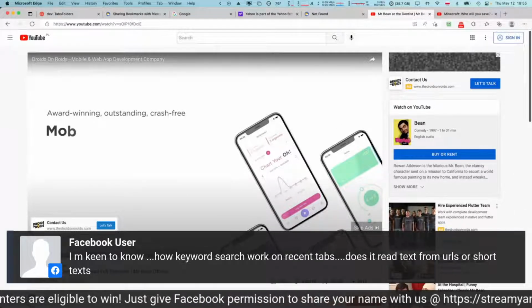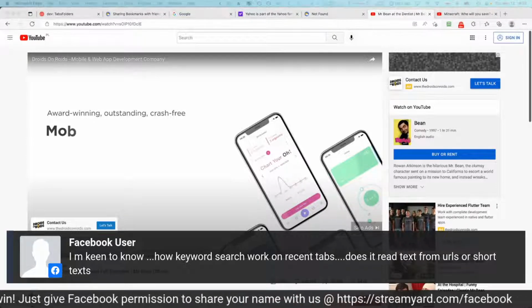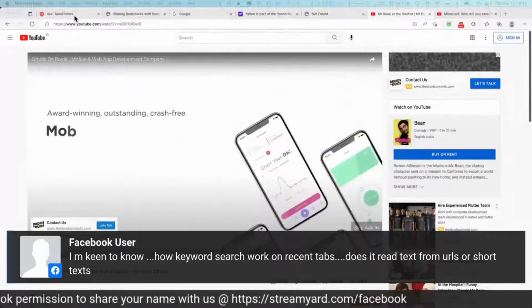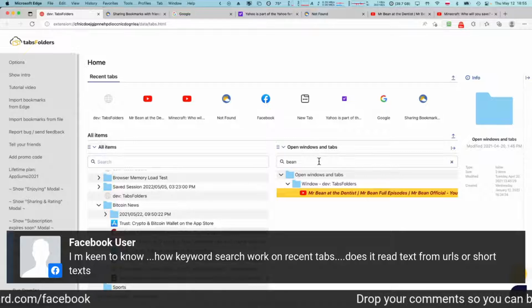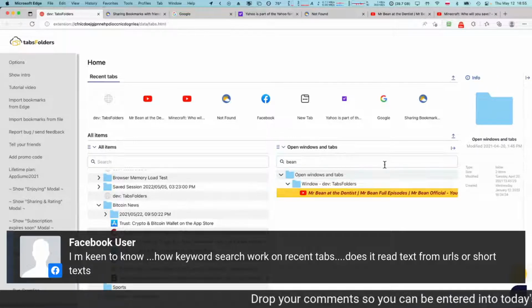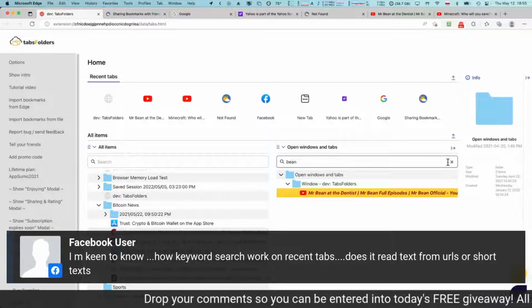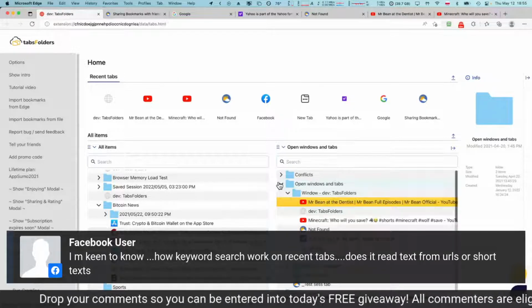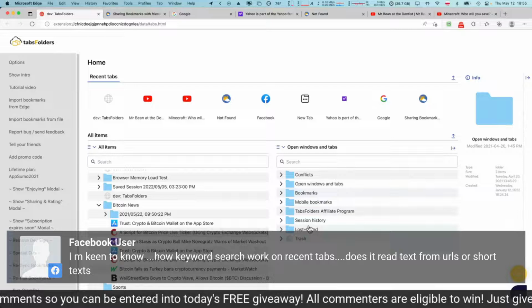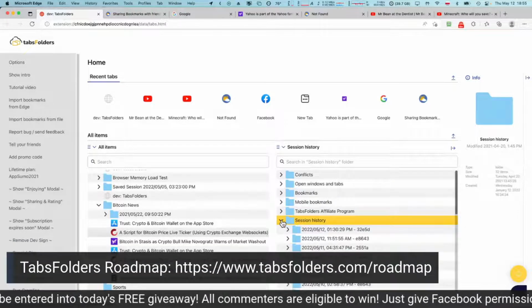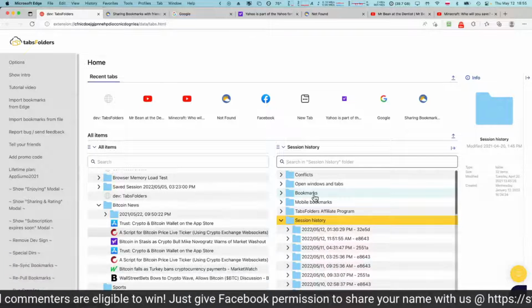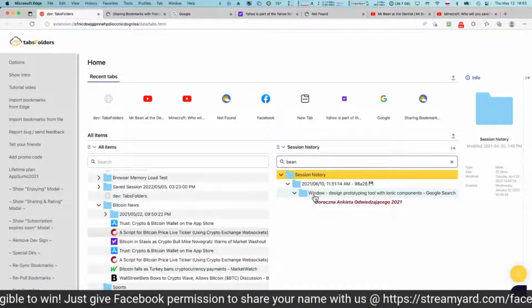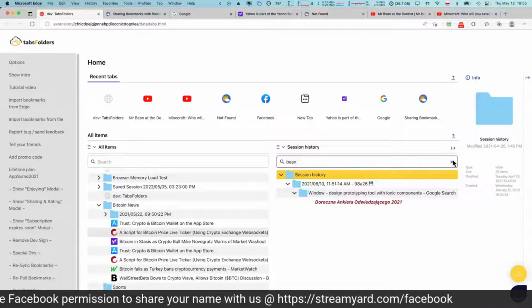But what if it's not a currently open one? In his case, he's talking about research he did at work, and he closed those tabs. Is there a way to search from home, since the tabs are no longer open? Yes. Instead of Open Windows and Tabs, you would click on your session history and type the search there. You would search session history for your previous tabs that you had opened.